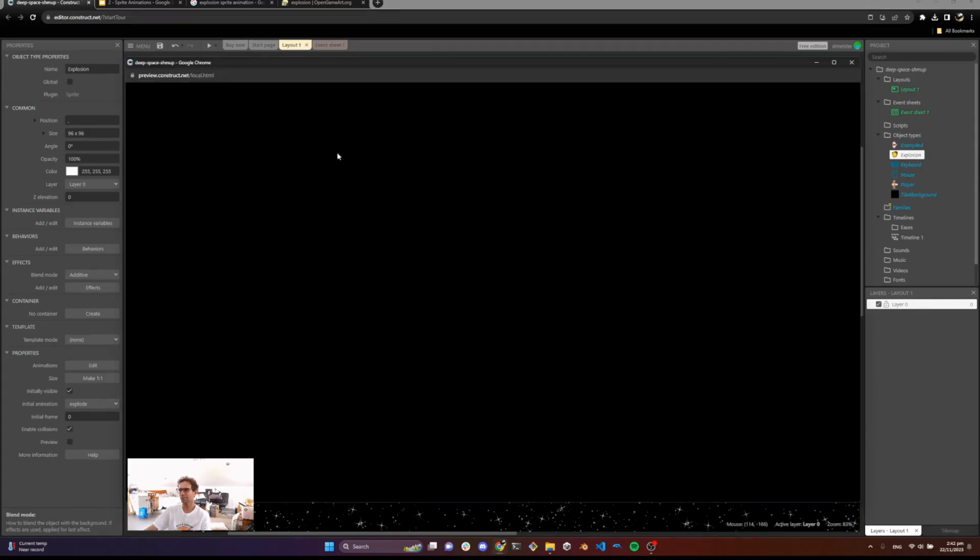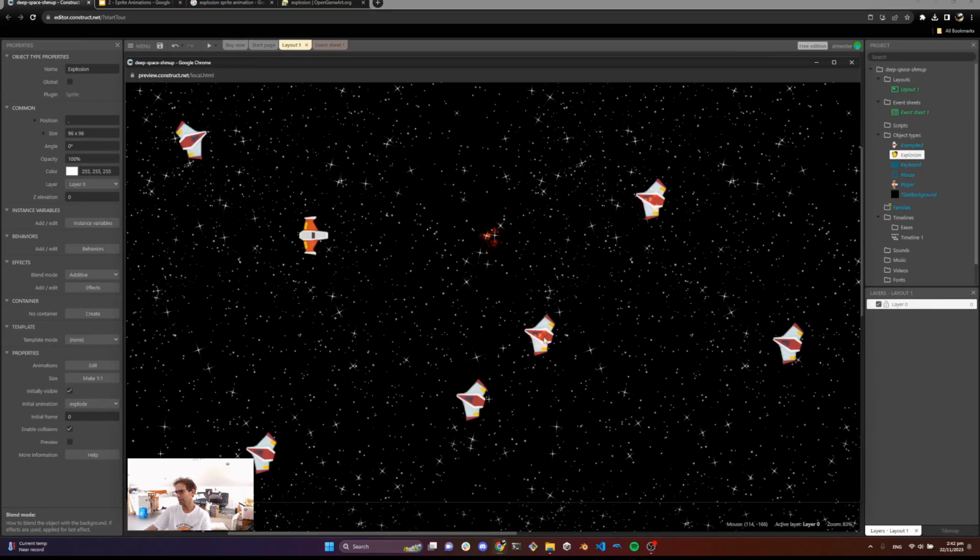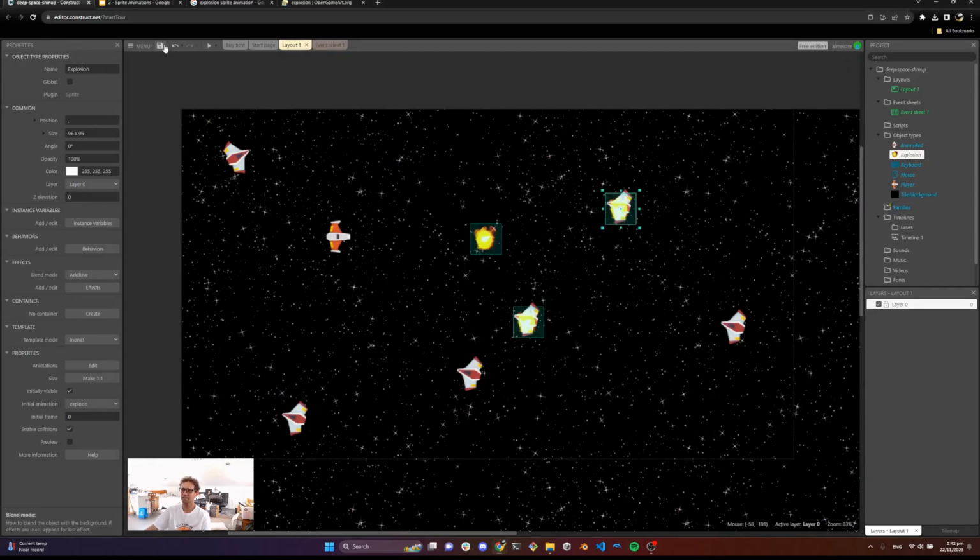Now when I play it, yeah, it looks like it blends in with the spacecraft a little bit more, which makes it look like it's actually coming from the spacecraft. And I like that, so I'm going to keep that. Okay. And don't forget to save your projects as you go by clicking the Save button.